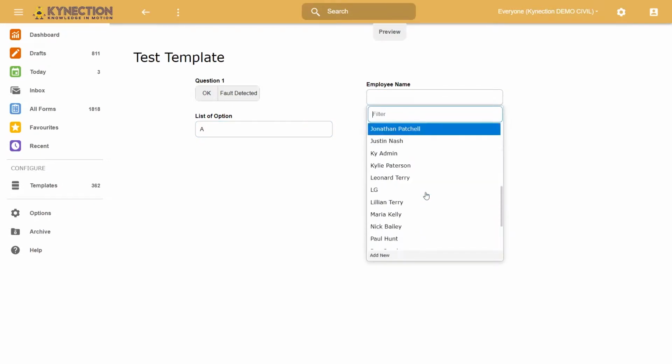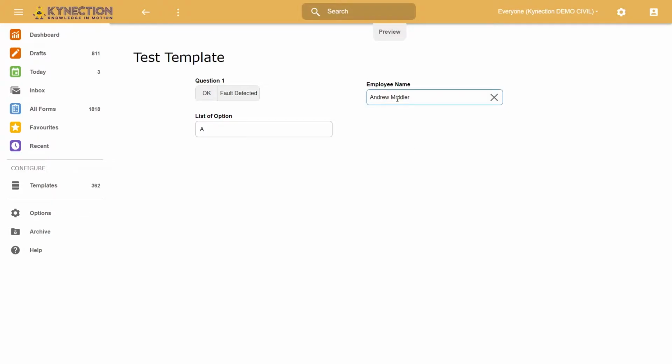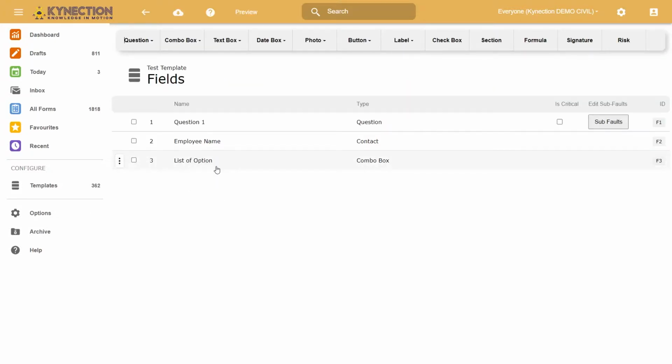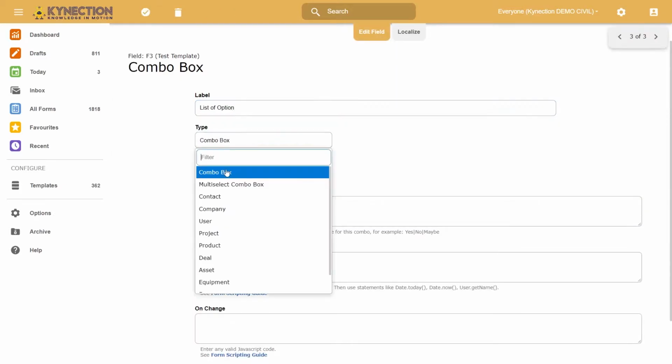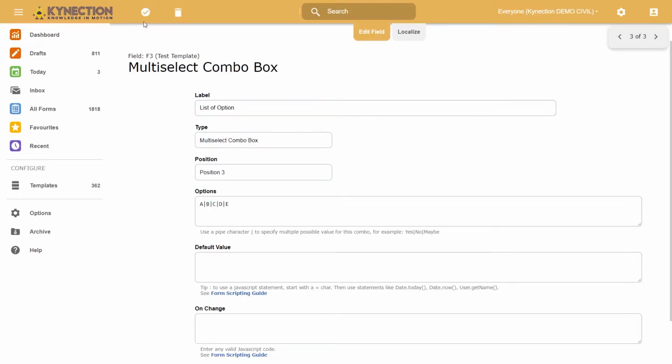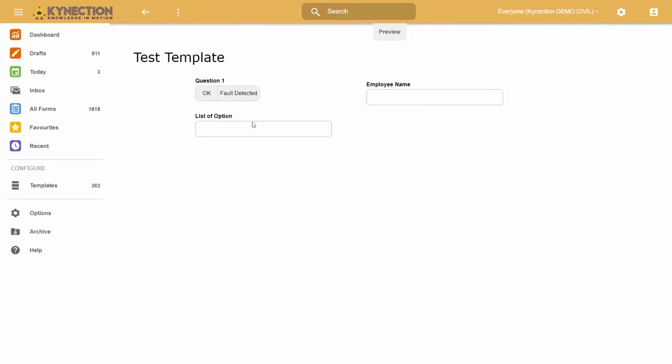Employee name was the example we had before, so these are all the contacts that match that employee group. If I select that, this is essentially a multi-select combo box as well. So if I was to change this to a multi-select, you'll obviously see the difference.